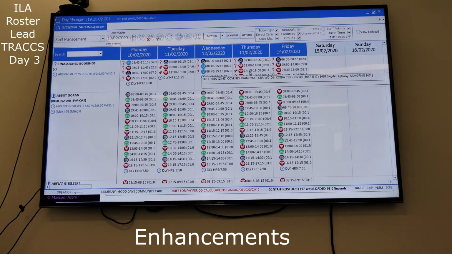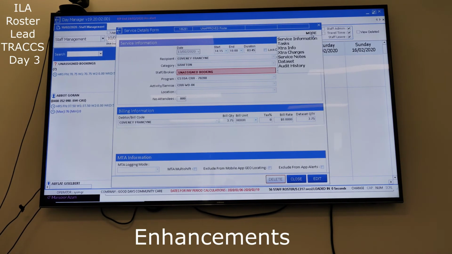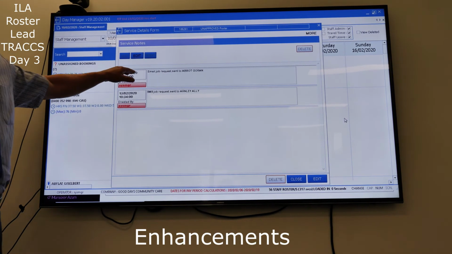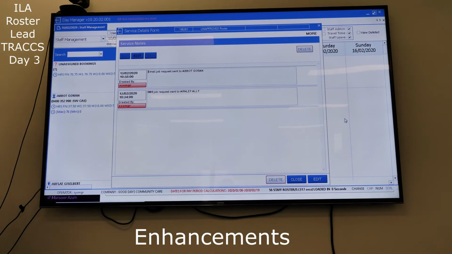When that happens, the shift will automatically be marked in progress. If you go into the list of available support workers and you email or SMS any of them, it'll automatically mark that shift as in progress. If you open that shift up and look in the service notes, it'll tell you when and at what time the job request was sent. So you've got an audit of the fact that you've sent a work request out to the worker.